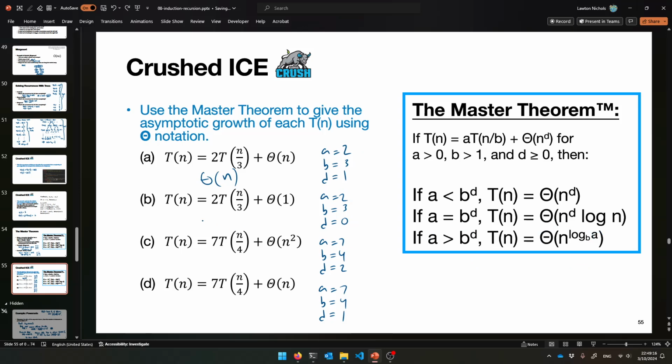It's going to be theta of n to the log base b, log base 3 of a, of 2. So that's an interesting exponent, but that's apparently the answer there. So I think that's that one. And then let's look at this one. B to the d here, 4 squared is 16, a is 7, so it's smaller. So we have theta of n to the d, which is 2. Or sorry, d is 2, so n to the d is n squared. Theta of n squared for that one. So this is somehow an n squared algorithm. Crazy. It's like this one wins somehow.